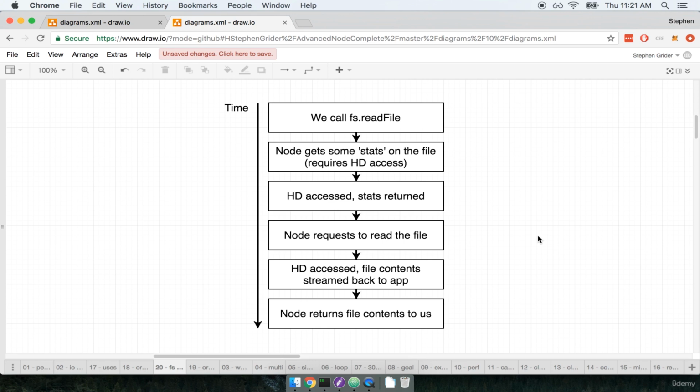Okay, so this is more or less what that read file call is doing internally. You don't have to really understand exactly every step that's going on here. There's just one thing that I want to point out distinctly about what happens when we call read file. When we first call read file, Node does not just go directly to the hard drive and immediately start reading the file. Instead, it looks at the file on the hard drive and tries to gather some statistics about it, like how large the file is.